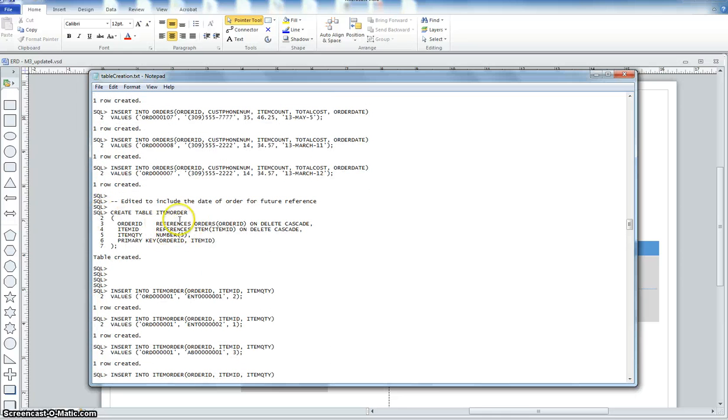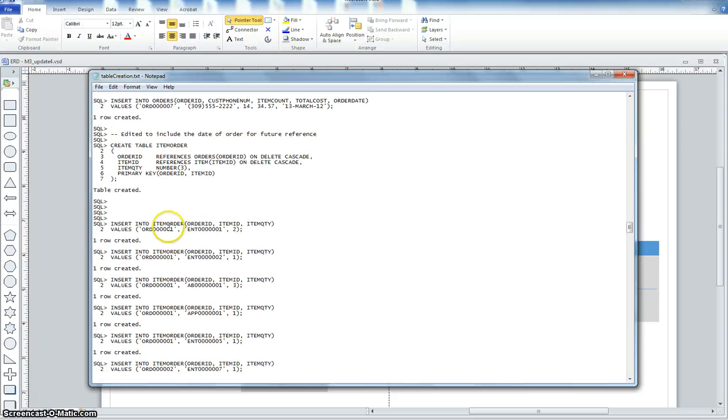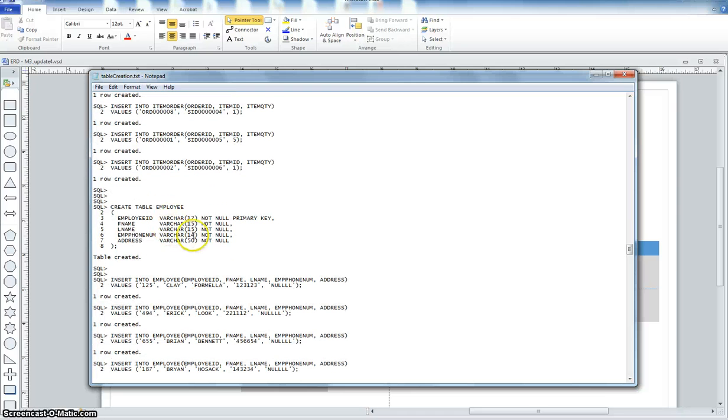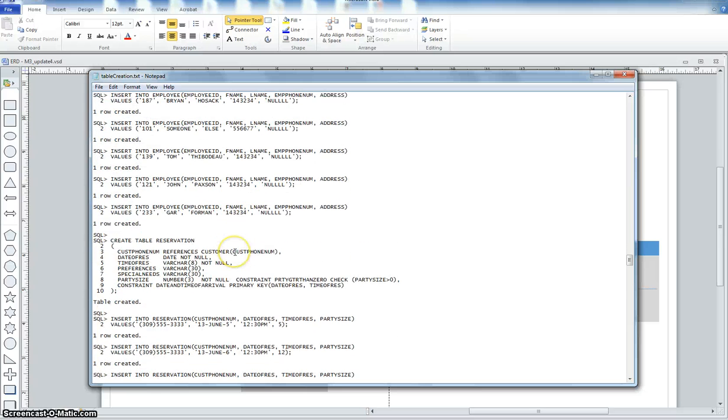And here we have item order, which references order ID from the orders table and item ID from the item table. And this was our associative entity for order and item. And we have some data inserted into there. Come to our employee table. They're uniquely identified with the primary key of their employee ID. And we created a few employees here.